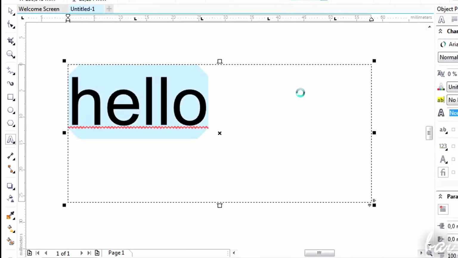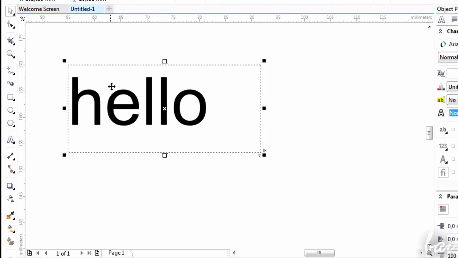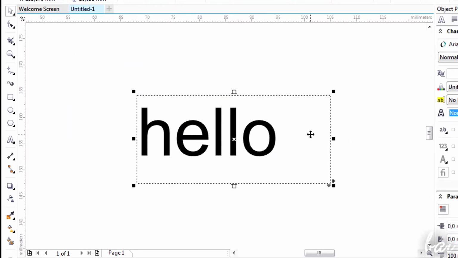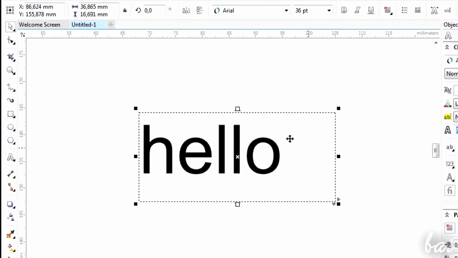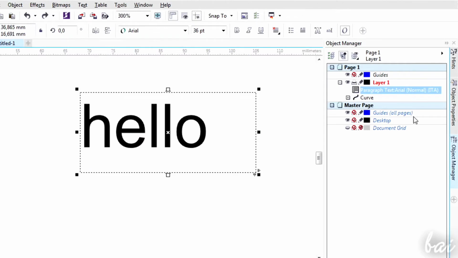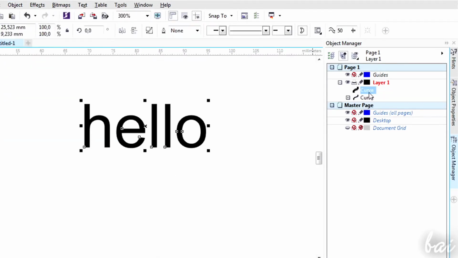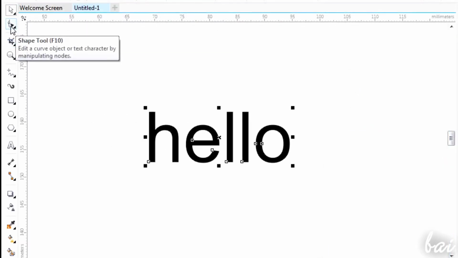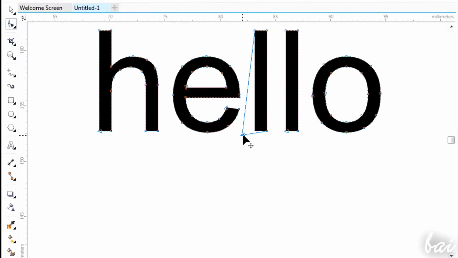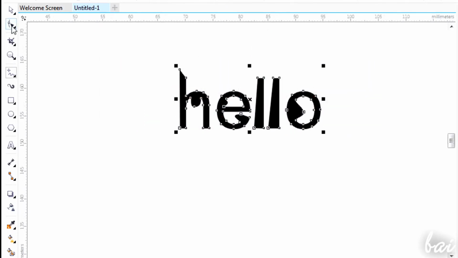You can also personalize and edit text, converting it to a vector curve. Just select it, go to Object, and then to Convert to Curves. You will see from the Object Manager that the text will be converted to a curve, so you can edit its shape with the Shape tool or add effects. The text becomes fully customizable.